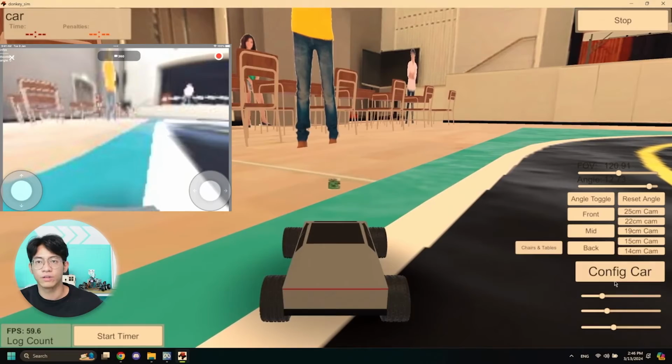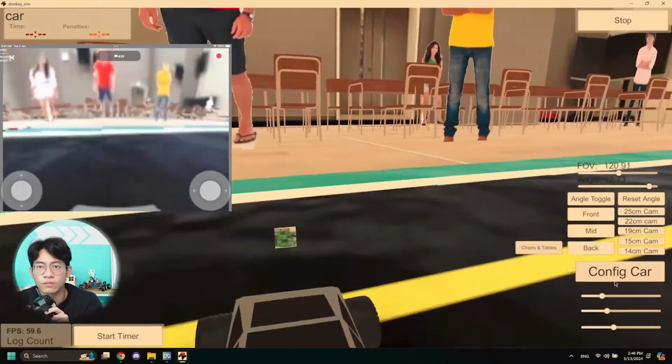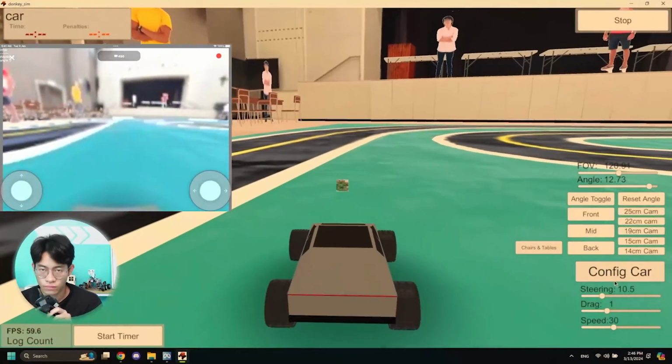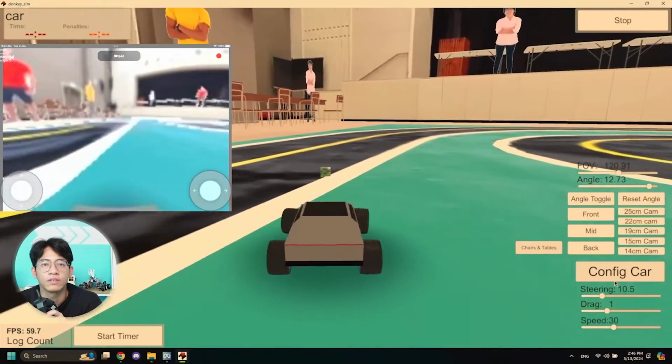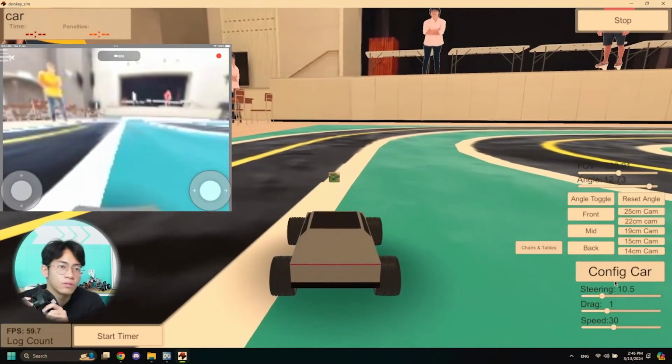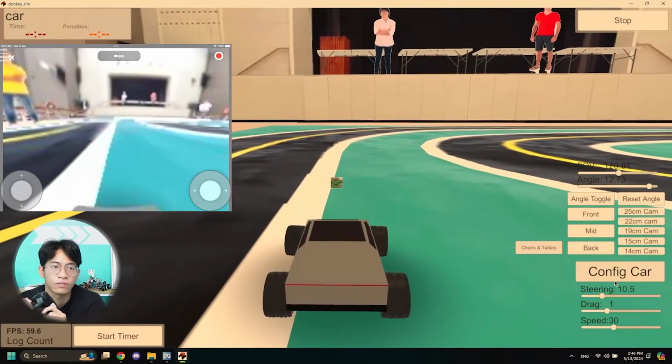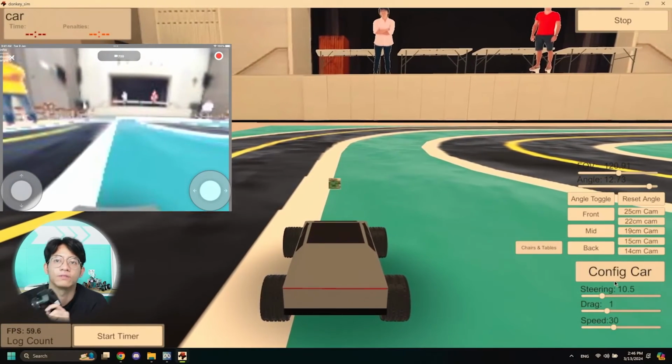Next is basically the config card. So what does this config card do? Basically, this allows you to modify the simulator car to copy your real life. So this is the purpose of this video.